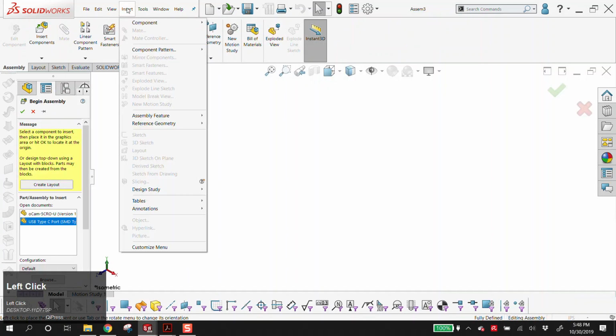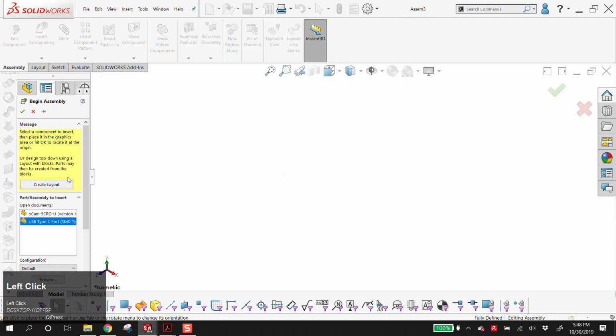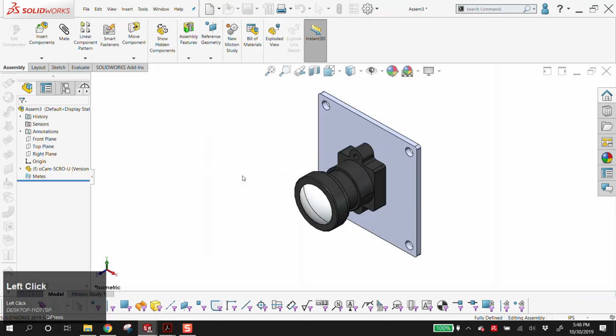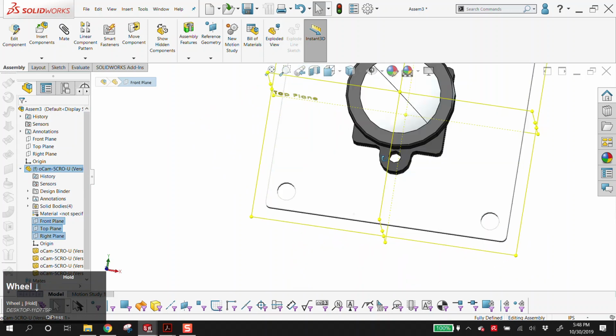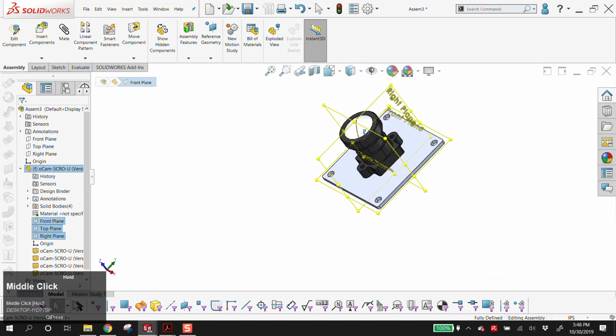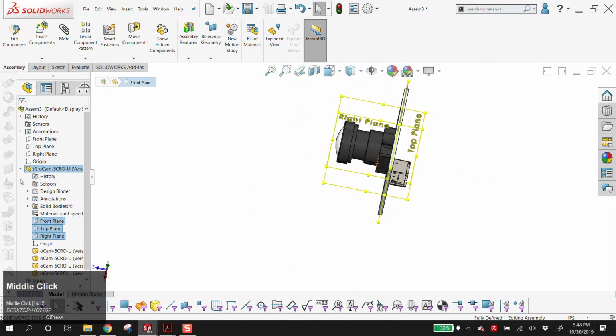And then this is all recap from project two: insert component, or I guess it's already brought this up for us. I'm going to start with the camera component because that's the main one. Because it was already centered on the planes, right? This is what you want. You want something centered on the planes or on the origin. I can simply just click the check mark like I did, and it drops it in place.